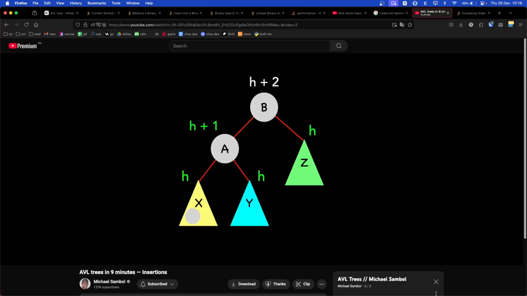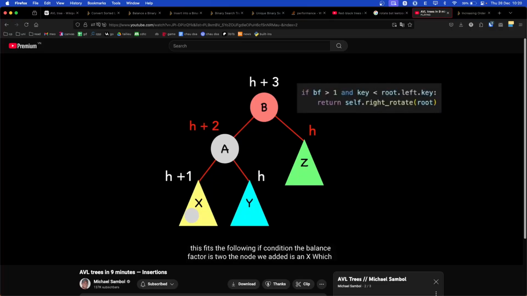However, what happens if we need to add another node into X? This increases the height of X by 1, and in turn the height of A and B by 1. We now have a violation because A and Z have a height difference of 2. This fits the following if condition.